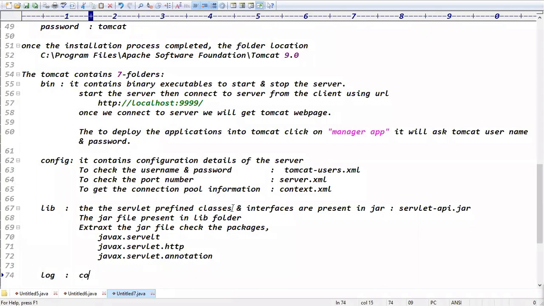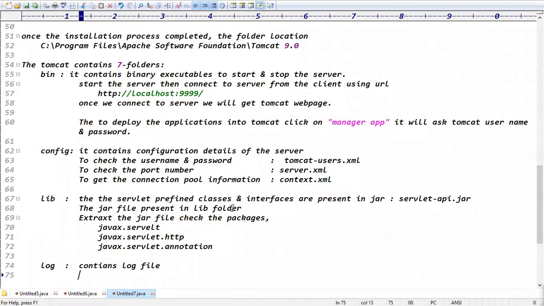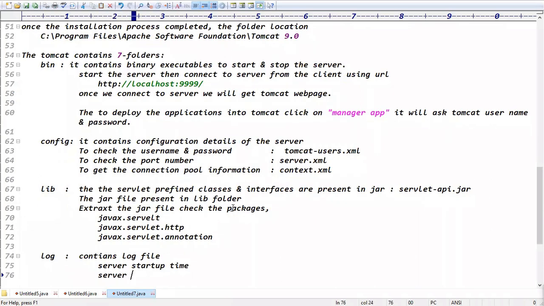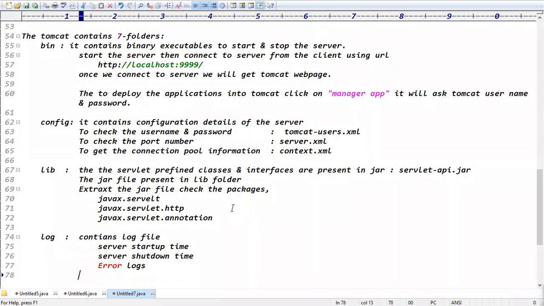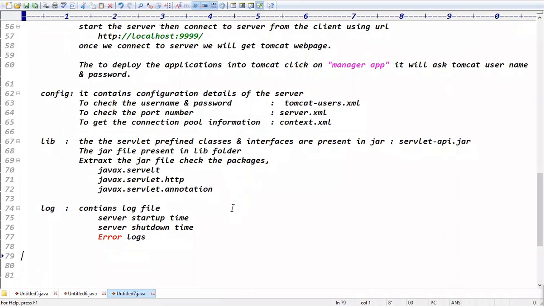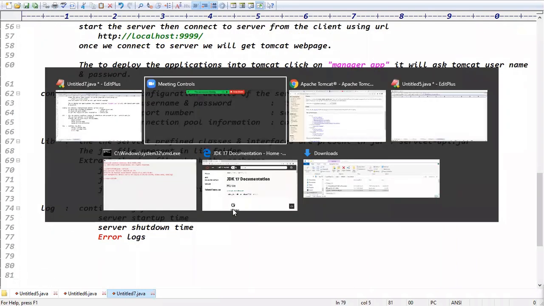So this folder contains log files: server startup time, server shutdown time, and the error logs, which all go to the log files, guys. Total 4 folders we have done: bin folder, config folder, lib folder, and logs folder, right? Total 4 folders we completed. Next folder, tell me.